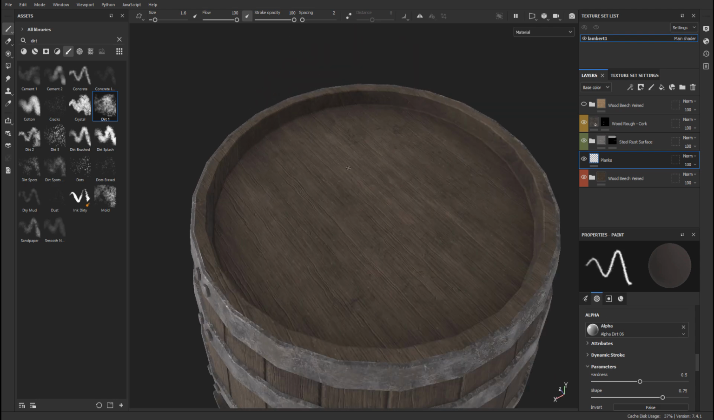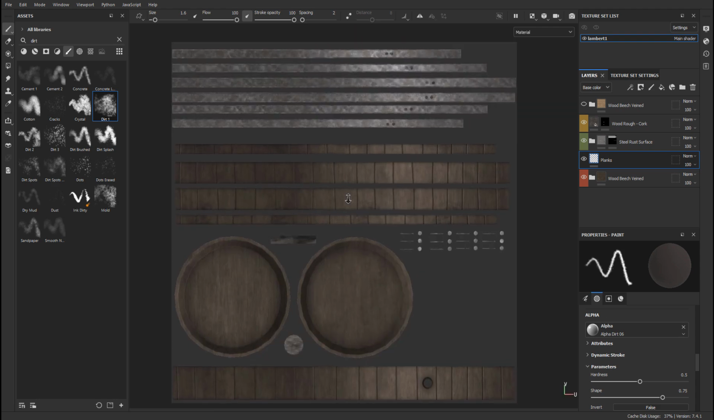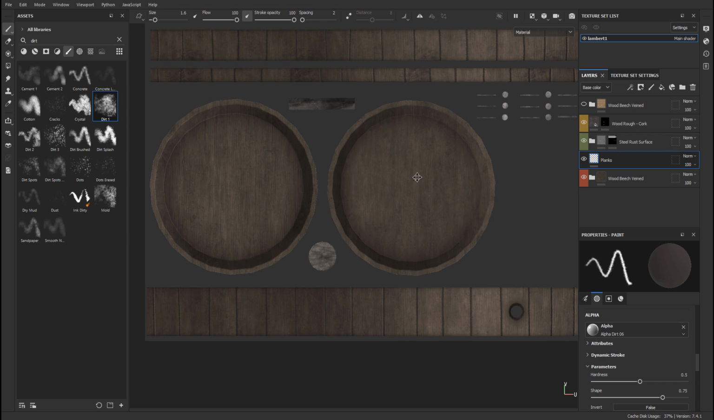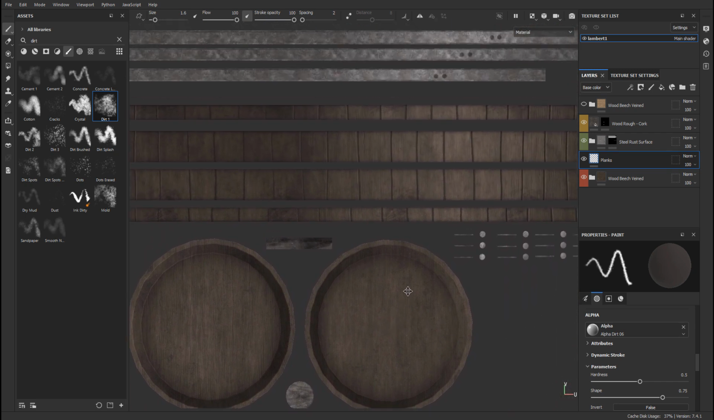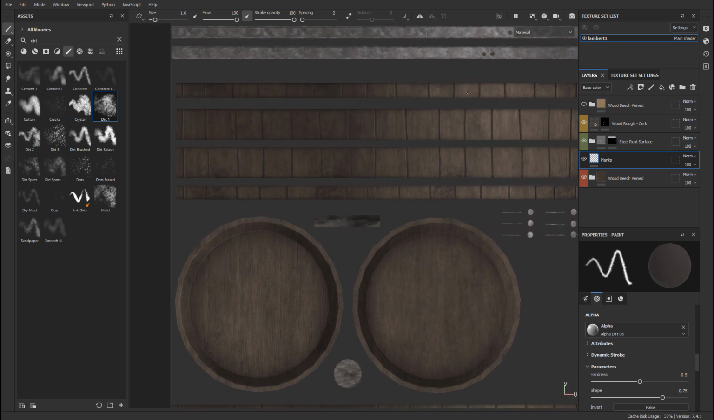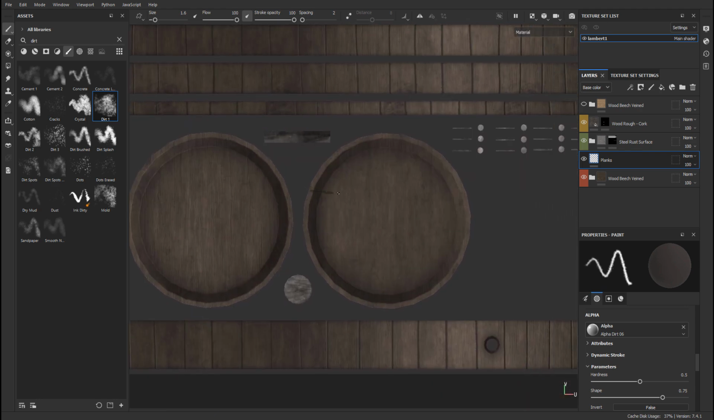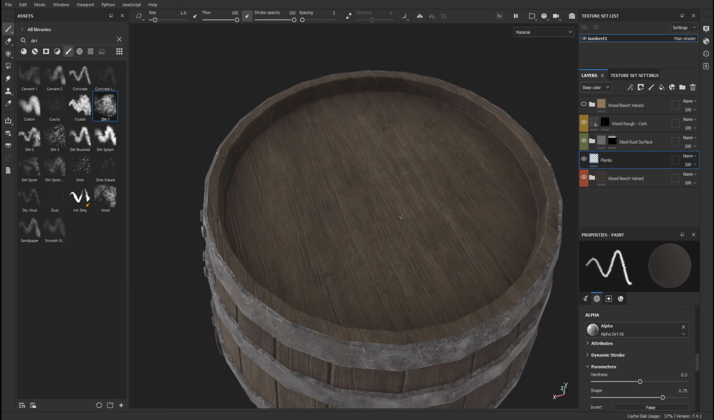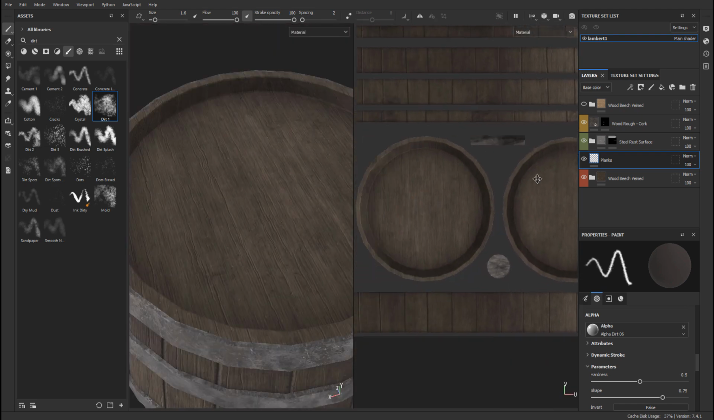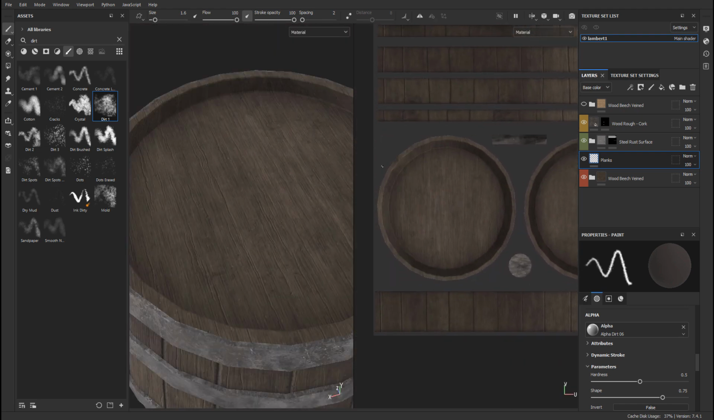I could go into the UV view and do it here, and that's also an option. However, my UVs are not really laid out in a way that I can just paint. I mean, I could, actually that's the bottom portion. Let me undo. Let me go back into F1, which is the 2D view.